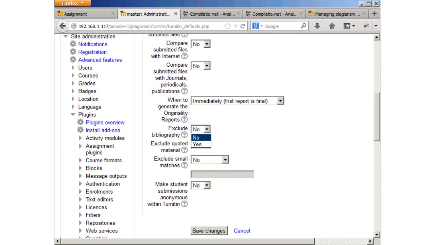And then when you actually review the report, if you've decided to not exclude it and show any linked bibliography references, you can then exclude them individually on the Turnitin interface.